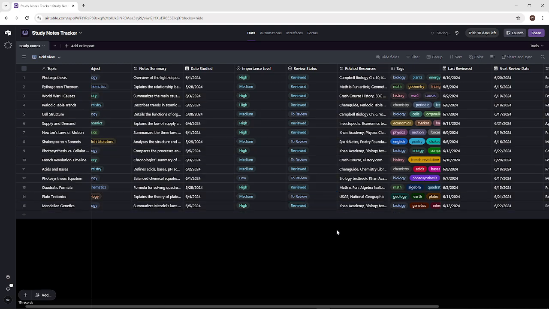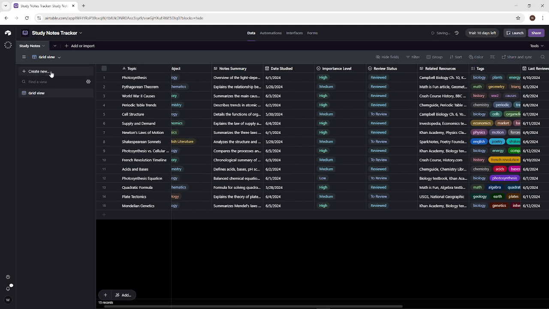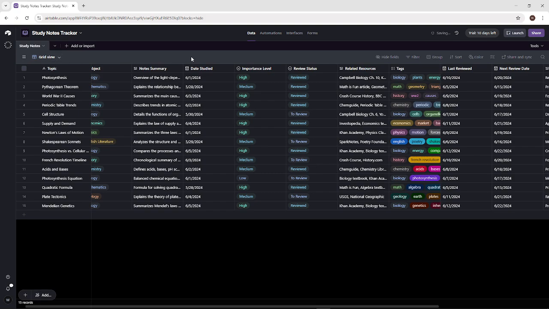Next, create focused views so you can switch into study mode fast. Set up a to-review view that shows notes needing attention. Make a high importance view to surface the critical items. Add a by subject view, grouped or filtered by subject, and a recently added view so you can quickly check your newest entries. Views save you from endless scrolling and help you focus.